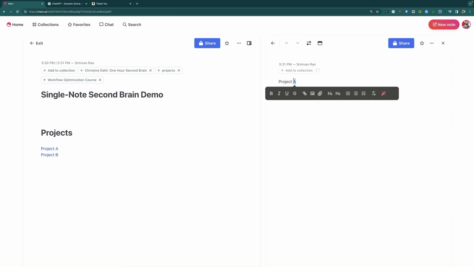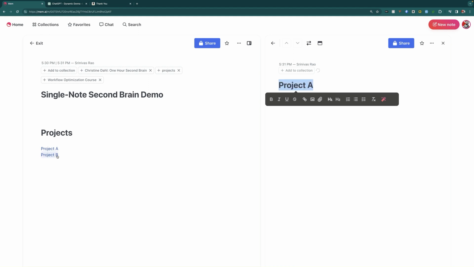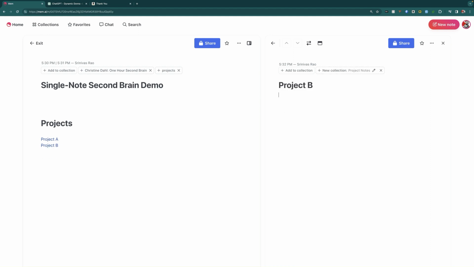Let's set up a hypothetical project here. The cool thing is we're just going to use Mem Smart. With project B, which is really vague, we can use Mem Smart right in edit. So I'm just going to say, make a hypothetical project plan that includes objectives, tasks, and deadlines.